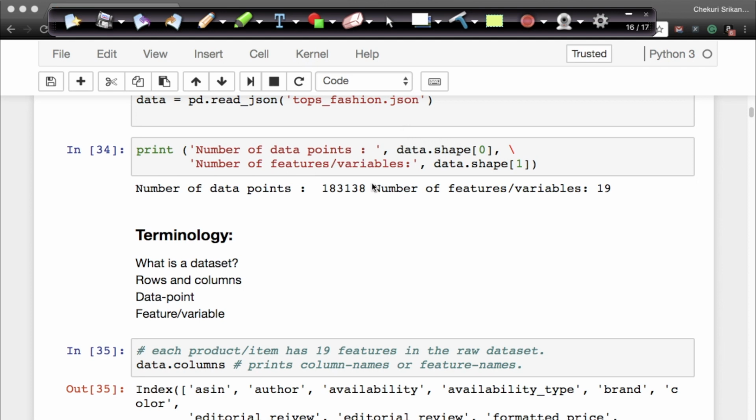Since I've loaded my data into the variable data, I just have to use the attribute shape, which tells me how many data points I have. If you look here, it has 183,138 data points, which means we have data about these many products, or apparel items, on Amazon.com. We have data for 183,138 products, and for each product we have 19 variables or 19 features which describe the product. These are all the important properties of the product that we have.